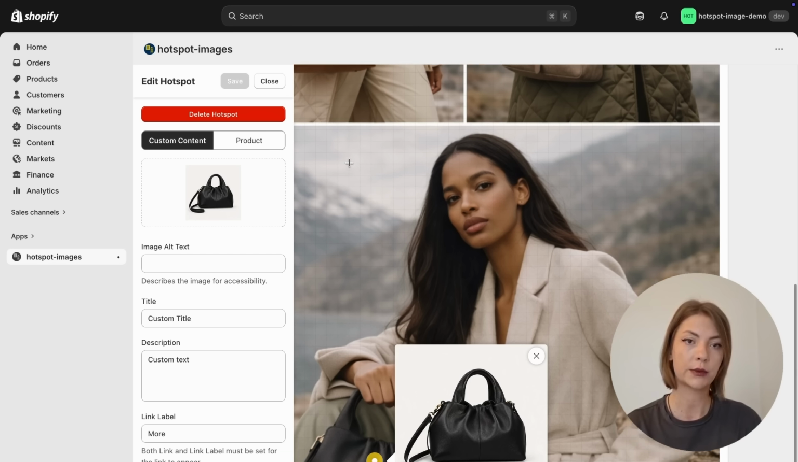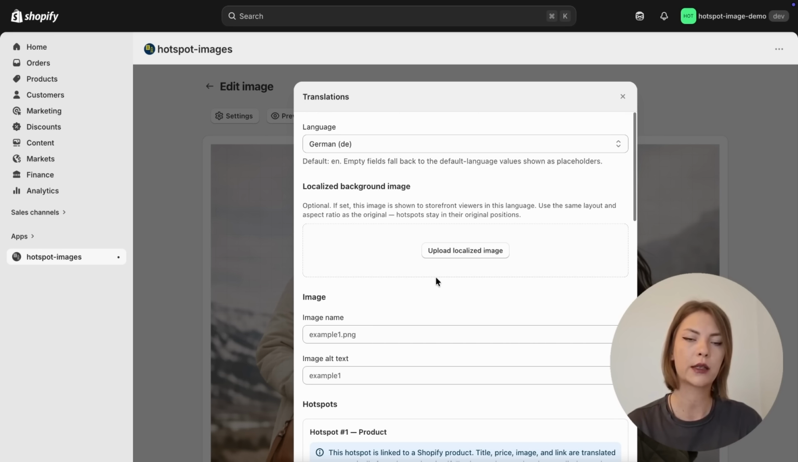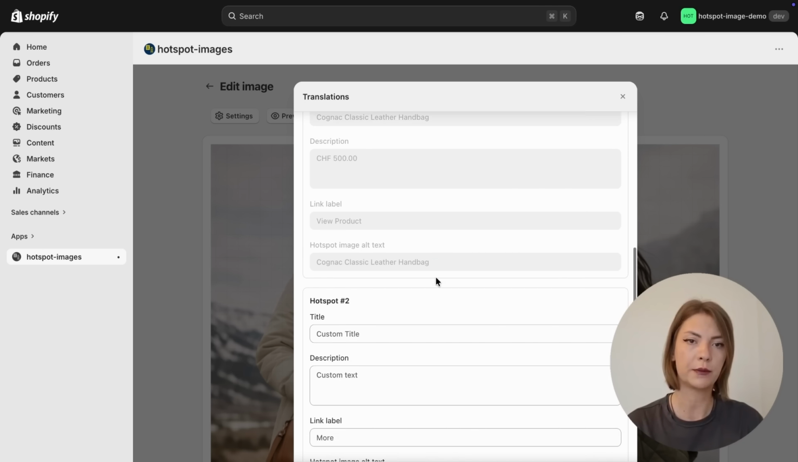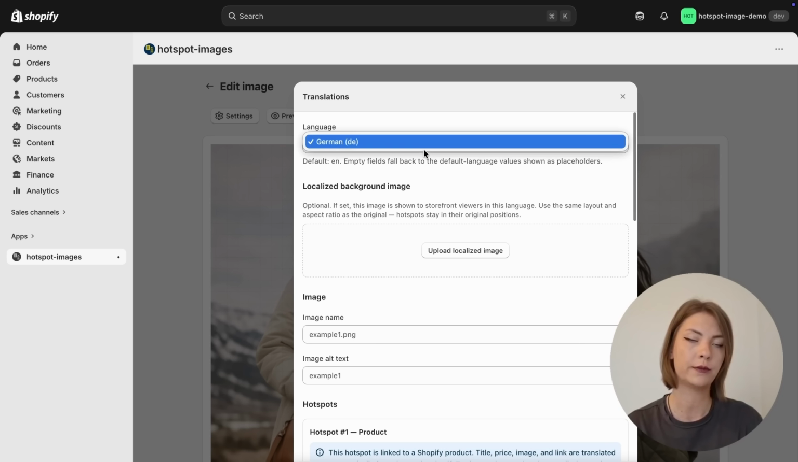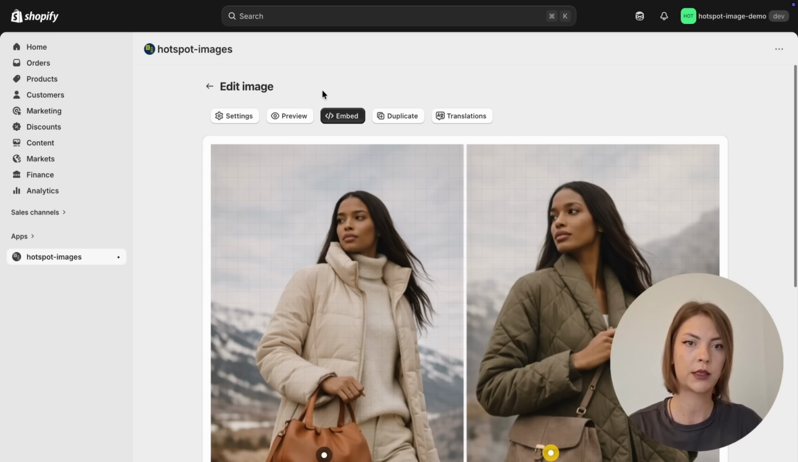If your store has multiple languages, you can easily translate your content by clicking on the Translation button. The background image can be different for each language. Hotspots linked to the Shopify products will automatically show the translated content related to that product.